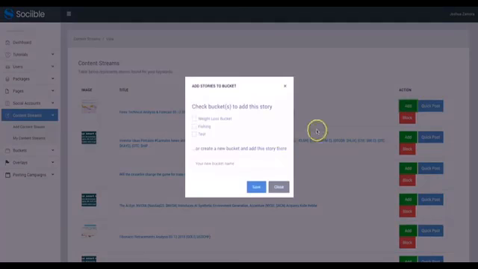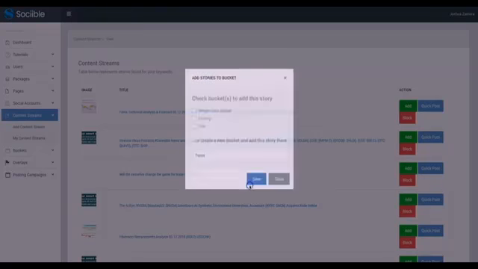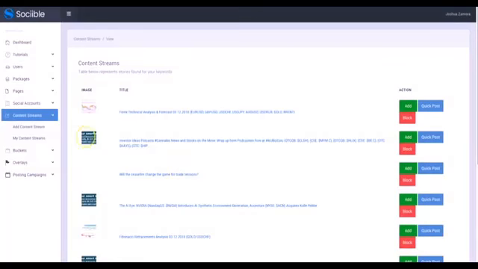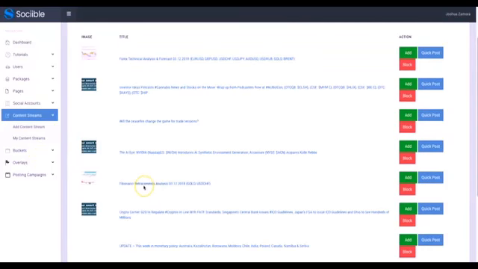Okay, so I'm going to go ahead and click add here, and here you can add it to a different bucket or create a new bucket. Okay, click save, and now that new bucket has been created and that article has been added. Okay, let's see here.